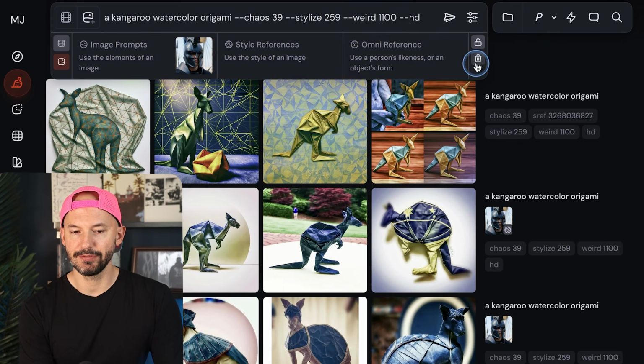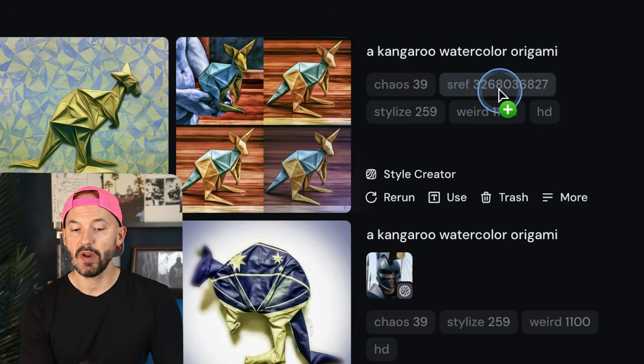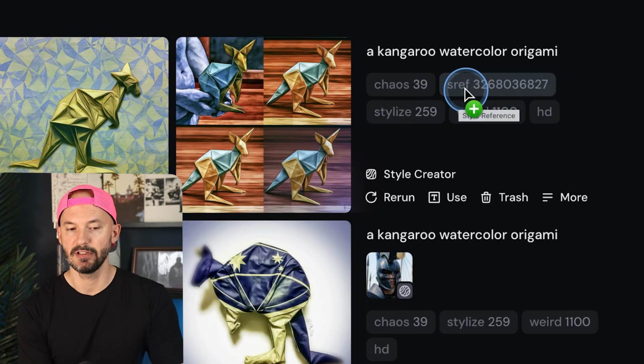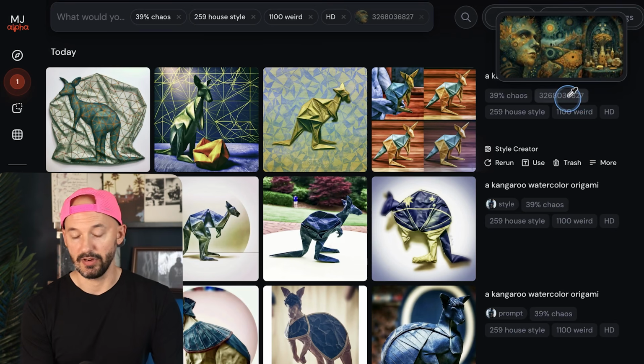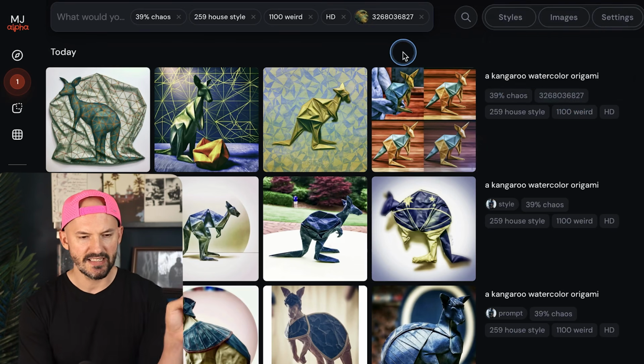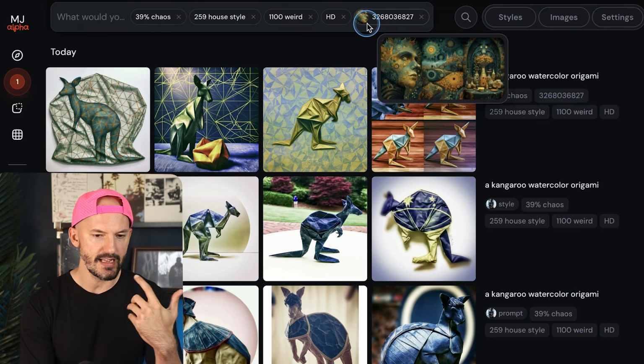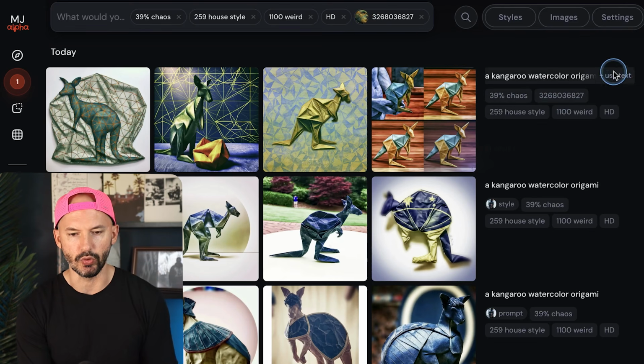Real quick, big difference. This says sref and then the number. Notice how there's no tooltip, but sref says a lot: style reference. Here, we just have a number, and okay, you hover over it, you get to see the style that's represented. You can even see it in the prompt if that's there.